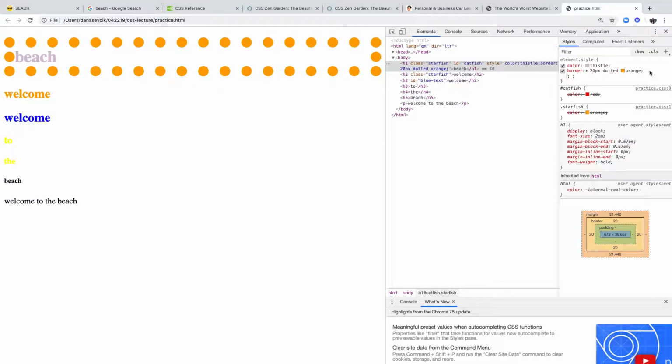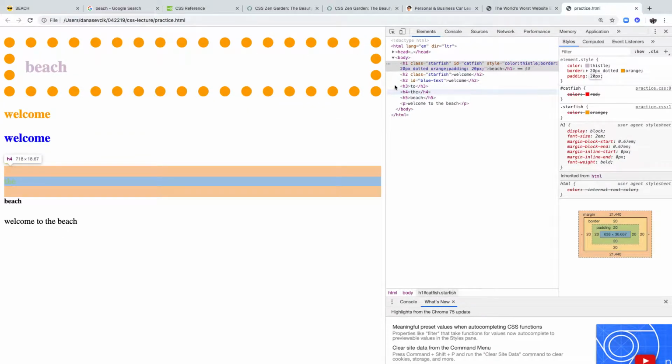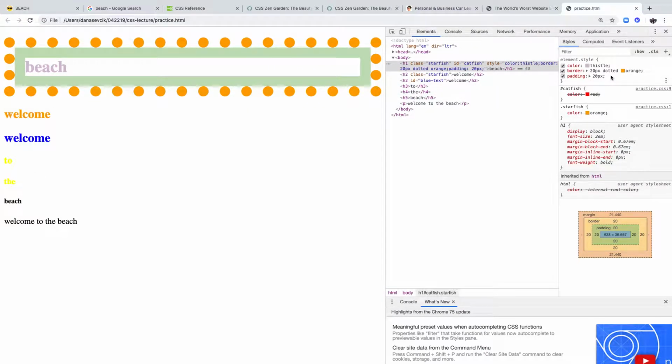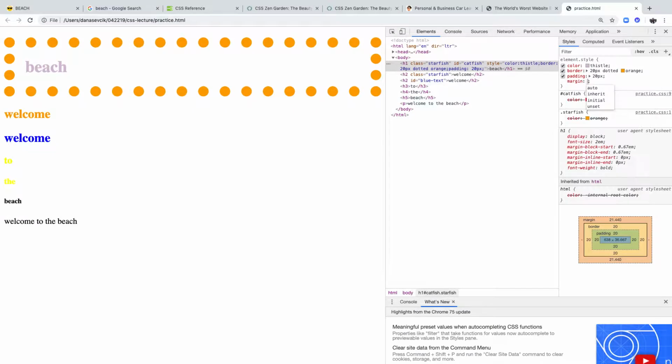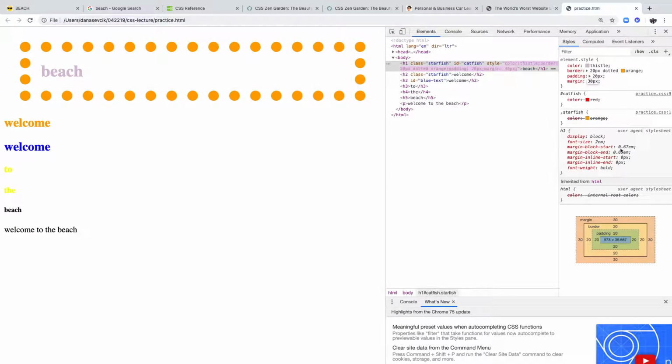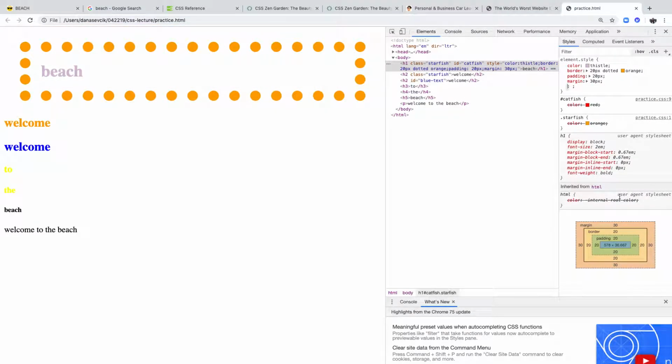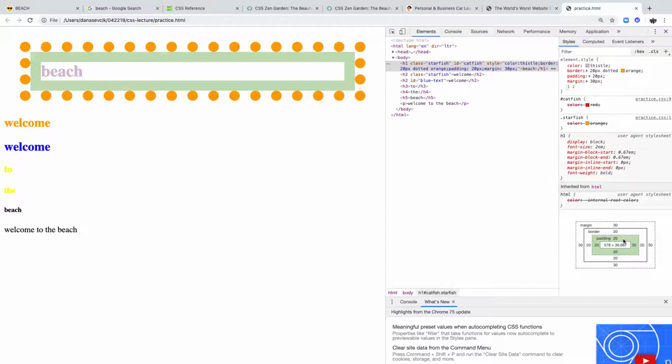And then we'll also add some padding to this. So we'll say 20 pixels and some margin also, 30 pixels. Cool, so now when we go back down to this box model, we see the content highlighted. The padding is the space between the content and the border.